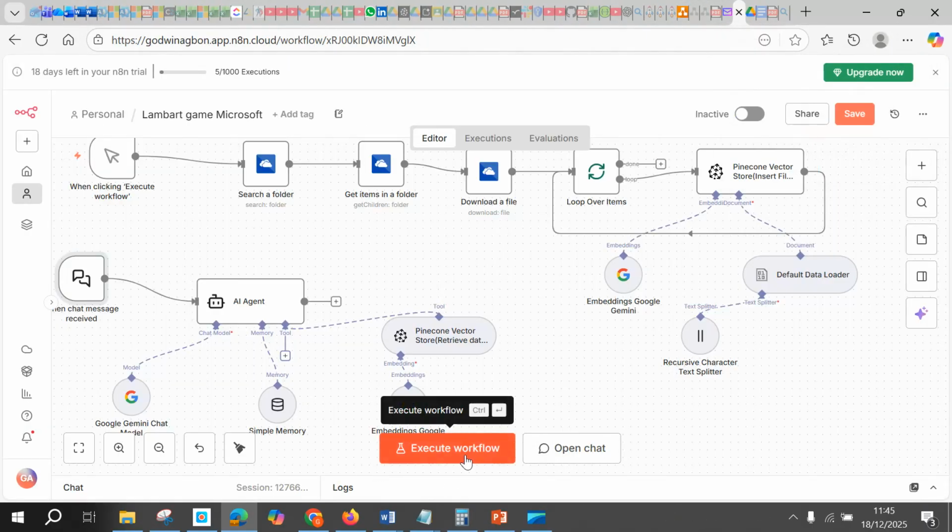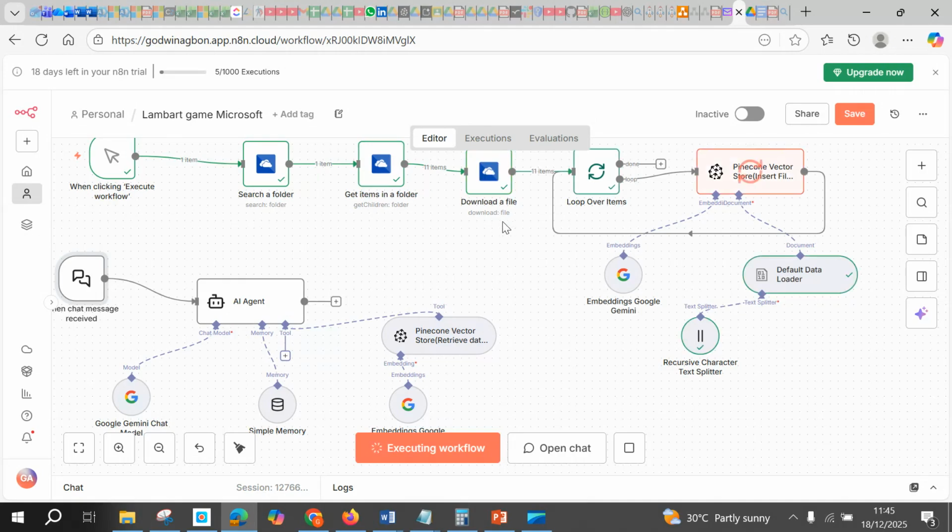Let me execute it. Let me run this workflow. You can see they are running. It's loading. This one now is downloading. It's pushing to the vector database so that we can have it. You can see now you have 11 items here. It downloaded 11 items inside.